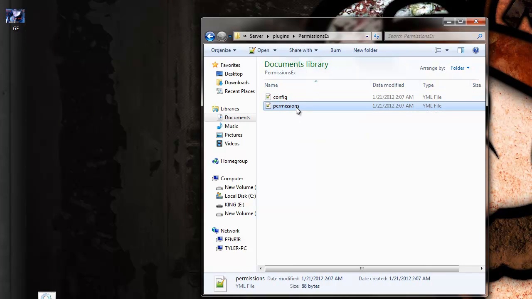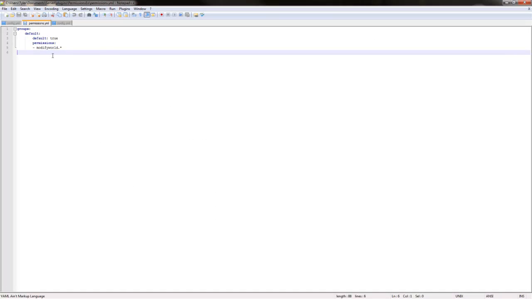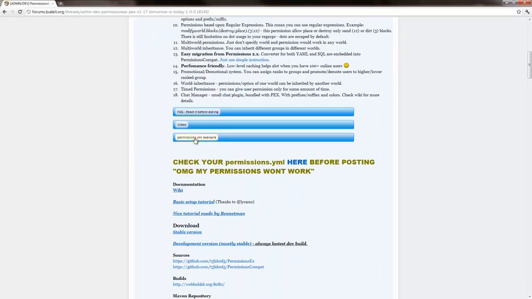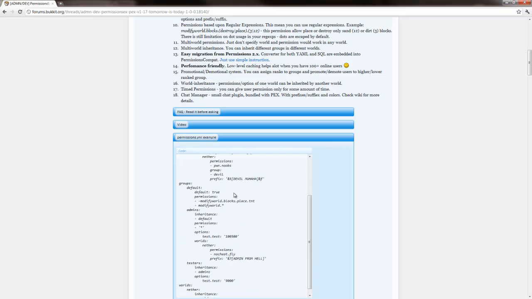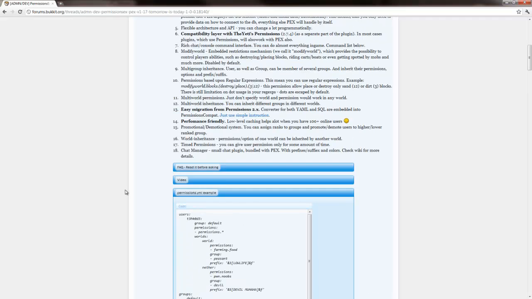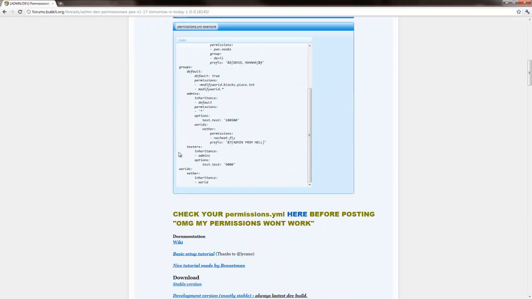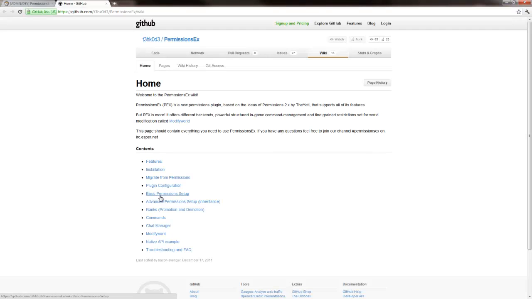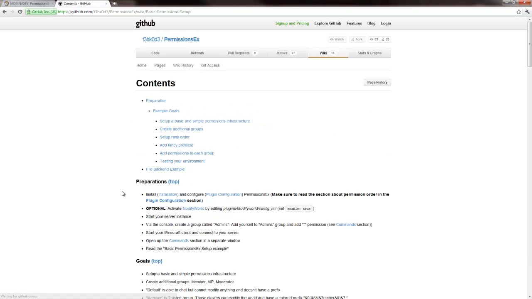Now we're going to go into the permissions.yml file, and again we're going to edit with Notepad++. It's going to look something like this, and I actually don't like how it looks. So if you go back to the Bukkit permissions page, and you look down here to the YML example, this is kind of what you want. For the most part, this is what I do use, but I don't exactly use it in this format. I actually go to their wiki, which is down here at the bottom. You can't click this. Okay, go to their wiki, and then simply click, I think it's basic permission setup.